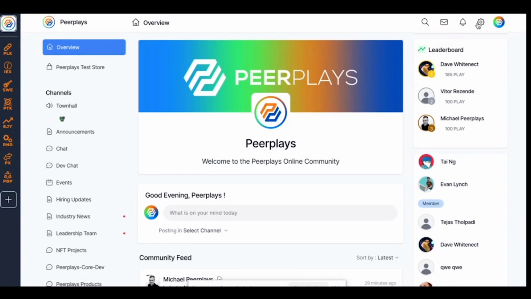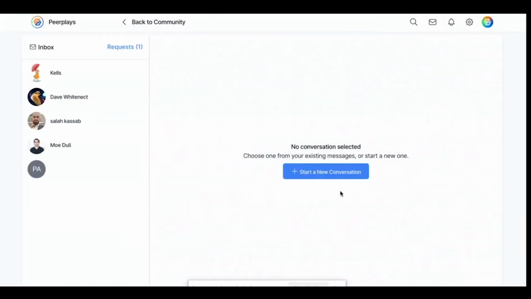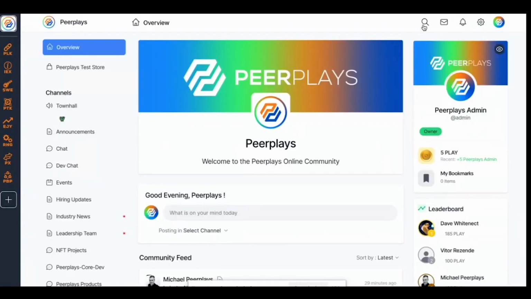Okay. Then we have the DM system, which is like your classic DM. You can just start a conversation with someone. If you're not following them, you basically get it in your requests, very similar to Instagram. You have the classic search bar. You can search for anything. All keywords are searchable. A lot of sub-communities are also searchable.